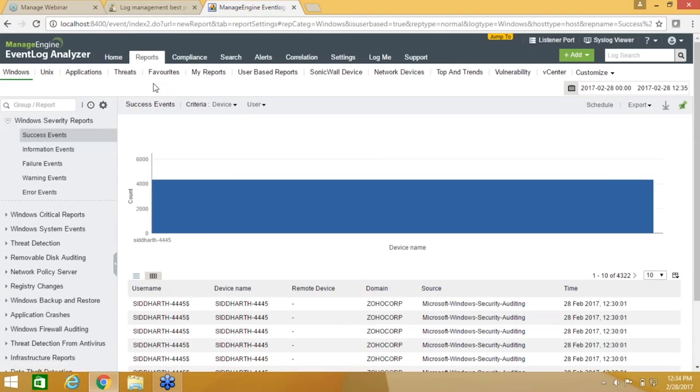The second best practice that we saw was effective log analysis. For that, we have a comprehensive reporting console that provides over 600 predefined reports. Here you can see we have reports for the Windows environment, for your Unix systems, and your applications which include databases and web servers. We have threat solutions like Symantec. We have support for vendor-specific devices such as SonicWall devices, your network devices such as your firewalls, routers, and switches, your vulnerability scanners, and so much more.